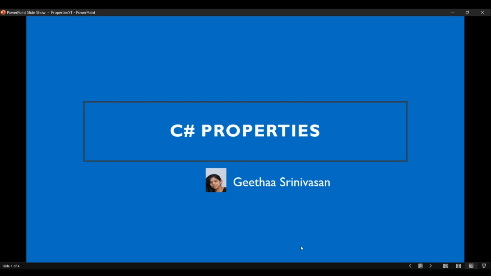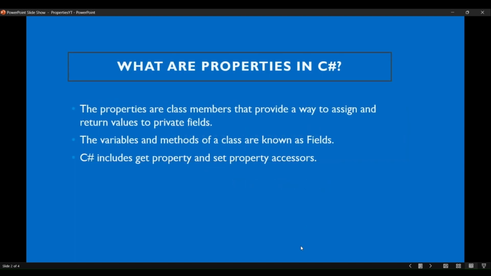So, what are properties? In a class, we have various members. A property is also one of the class members, which provides a convenient way to do some computations, assign some value, or return the value of a particular private field. Now, what is a field? The variables and methods of a class are referred to as the fields.